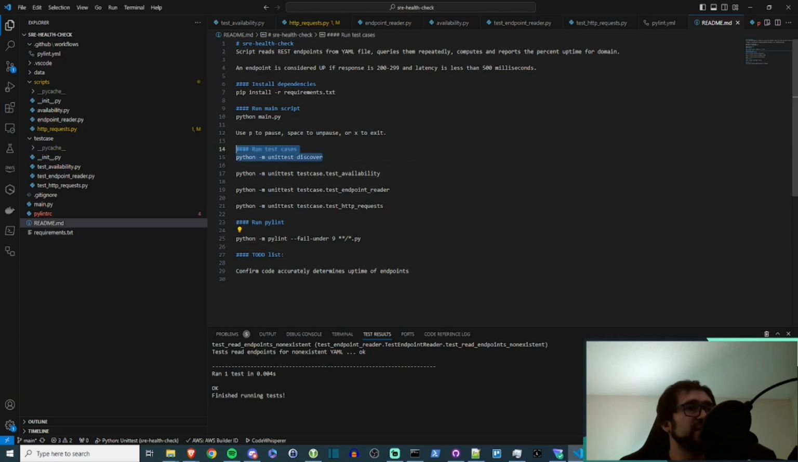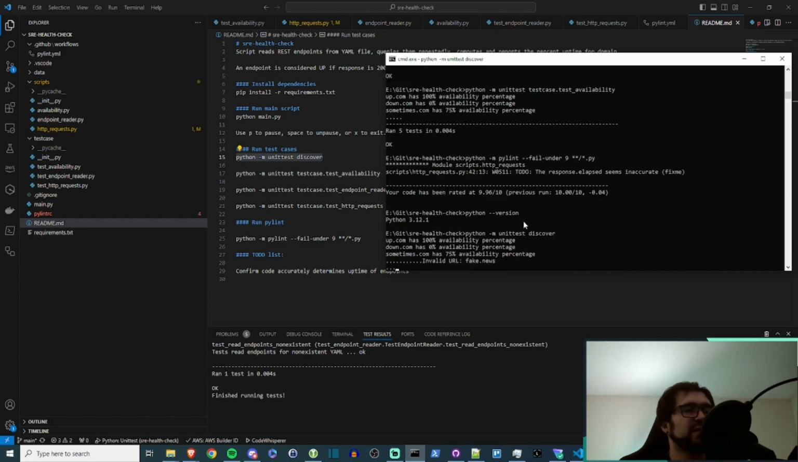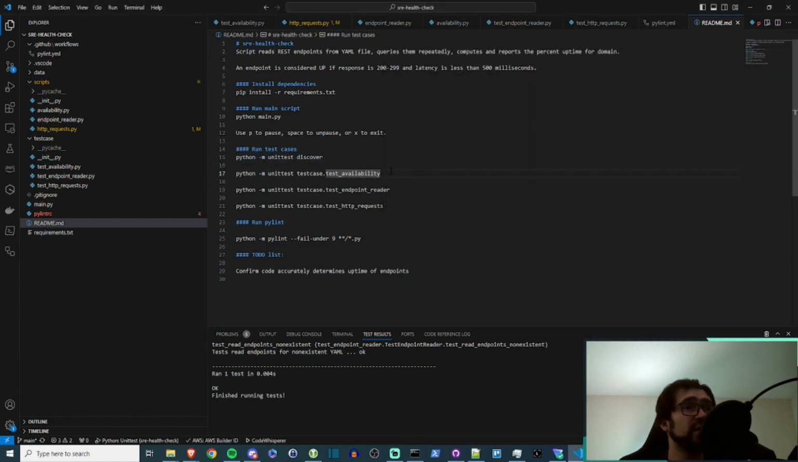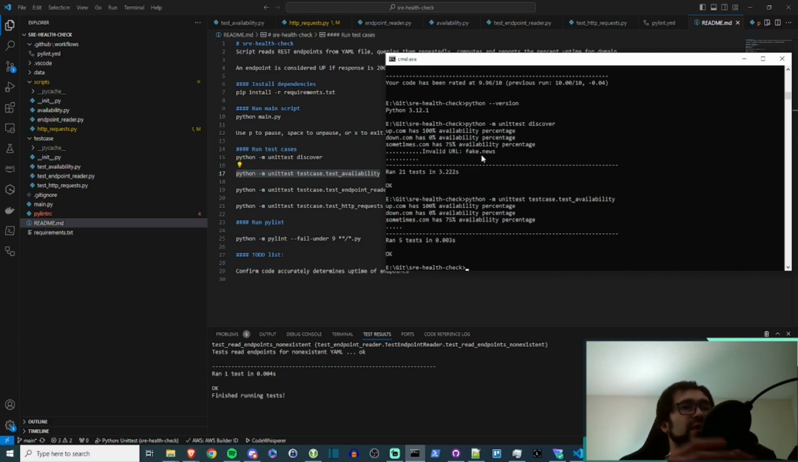You can run these at the command line. So the discover directive is going to discover all the tests, and so it ran through all of our test cases. Or you can do a very specific test case like our test availability by calling that out with python -m unittest and then calling out that test library. So that's great. All my tests pass.